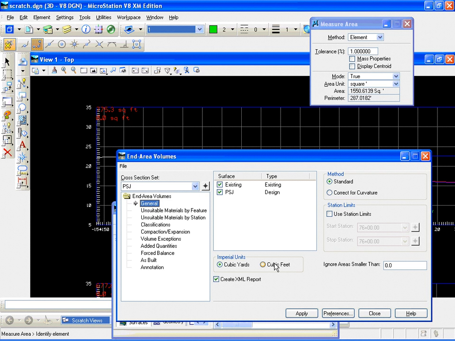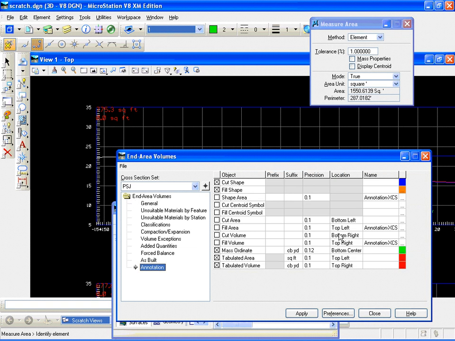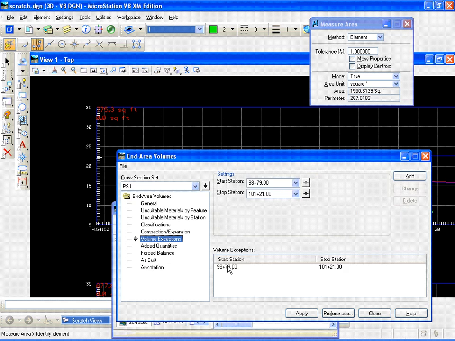My preferences control a majority of what you're going to see on the general leaf. The preferences also control the information you're going to see on the annotation leaf, since the majority of this information can be used for different jobs of the same client. The EAV file, on the other hand, would be great for handling information such as volume exceptions. Your volume exception is going to be different for different jobs for different clients, or even for different alignments of the same job for a client.